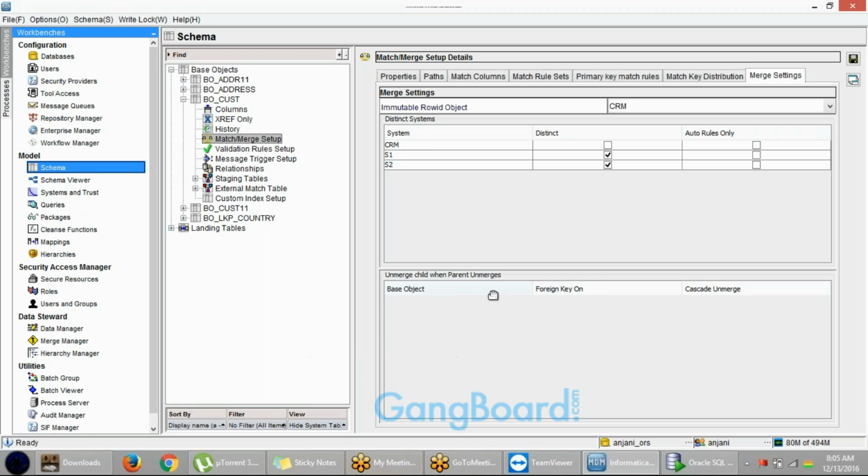Unmerge child when parent unmerges. See, from the name itself you can understand what it wants to say. Suppose two records got merged, then their child records will also get merged. For the timing, just remember that if two records got merged, then their child records will also get merged.